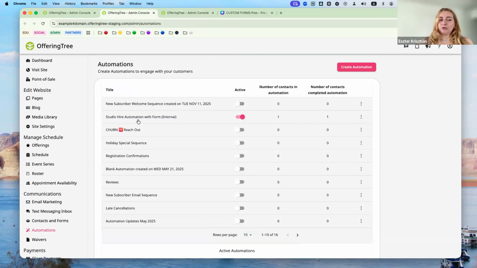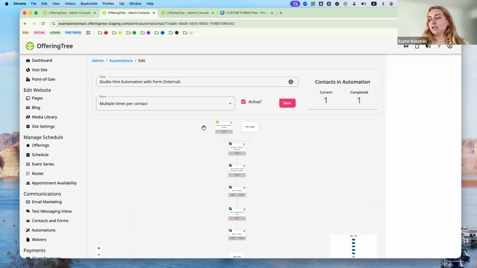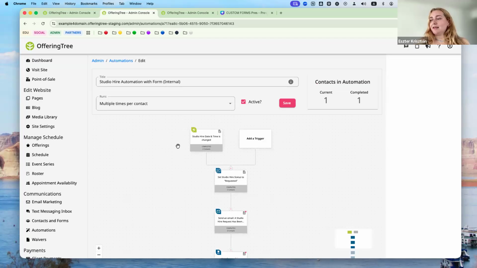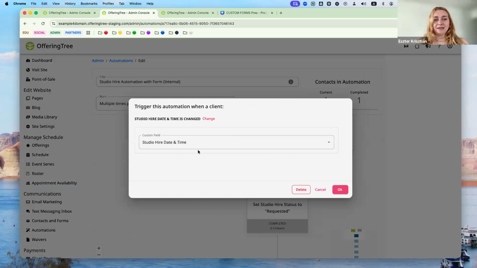I've created an internal automation. What this means to me is this is not going to be sent out to the client. This is to do something within your own business. So here in this automation, my trigger is that the studio hire date and time custom field that was mapped to the custom form is changed. So there has been something added. Because if you remember, the way I set up the custom form is that it's mapped to that custom field. So if someone enters and submits into a form, it will go into that custom field and it will trigger this automation.